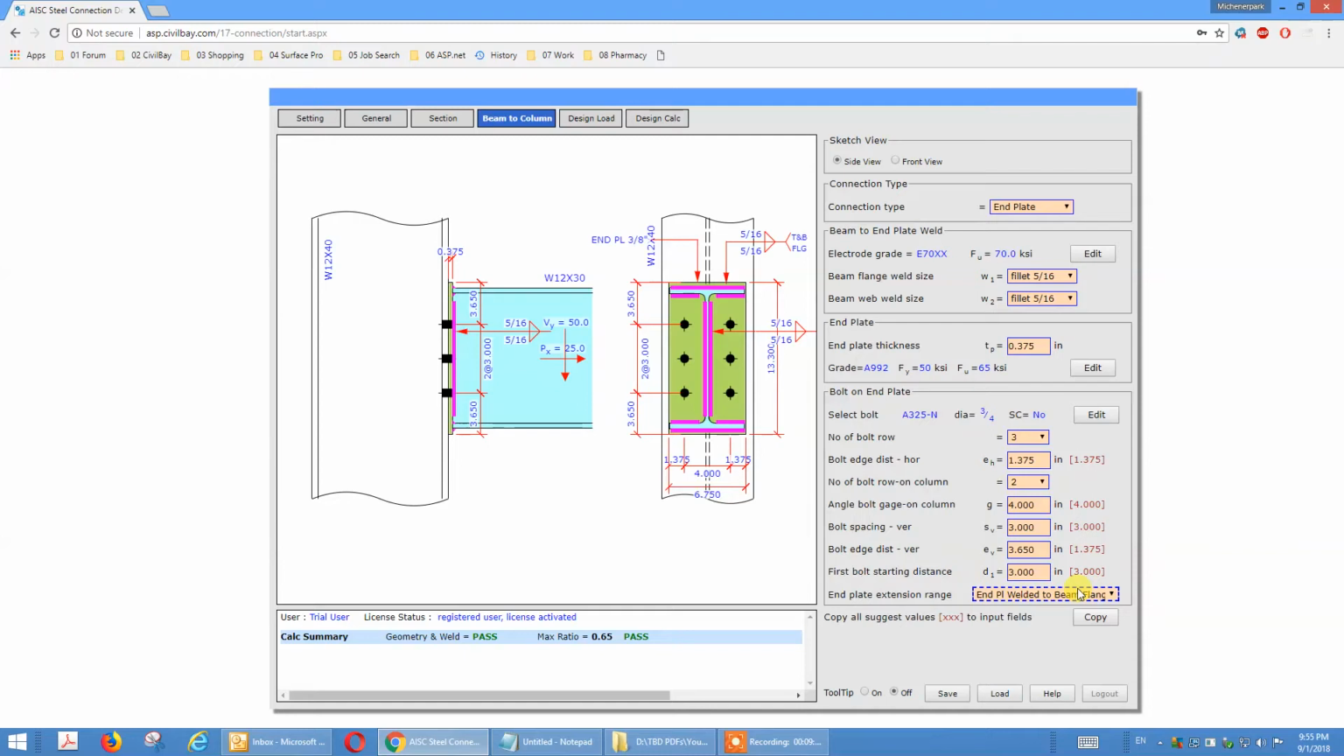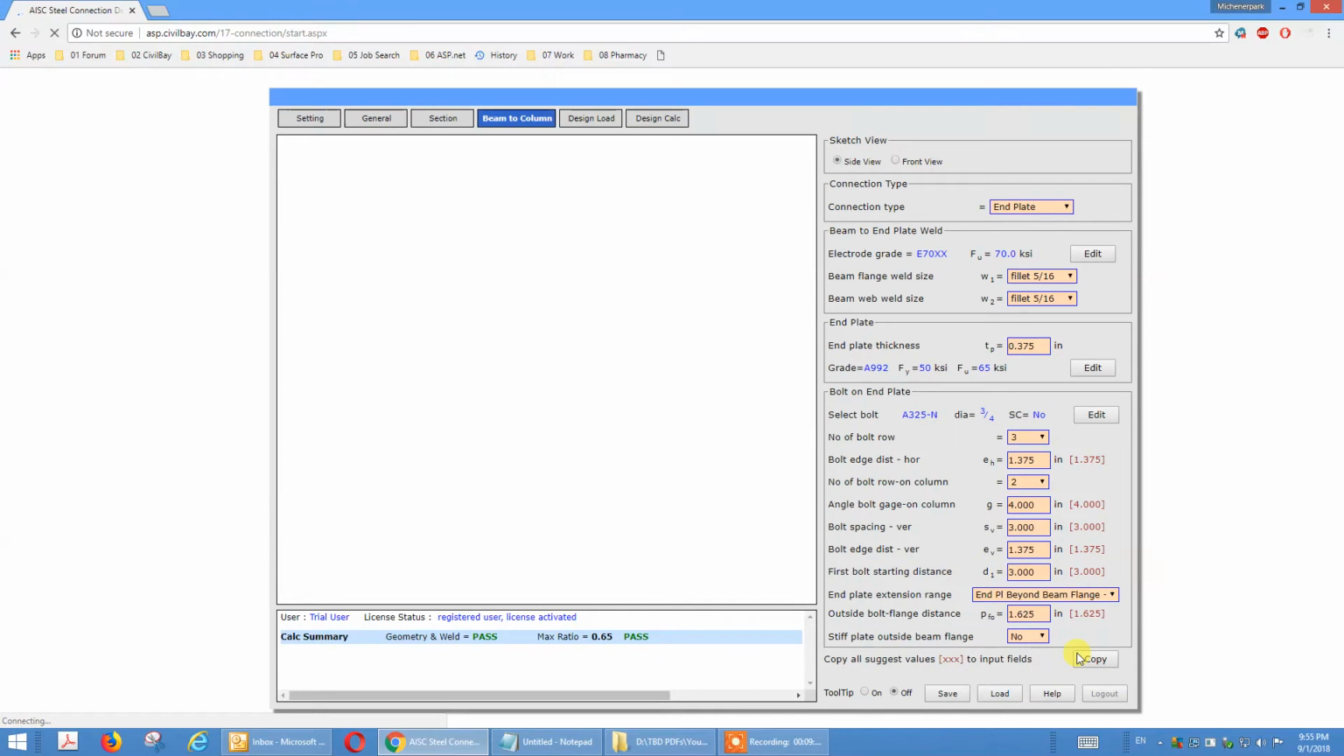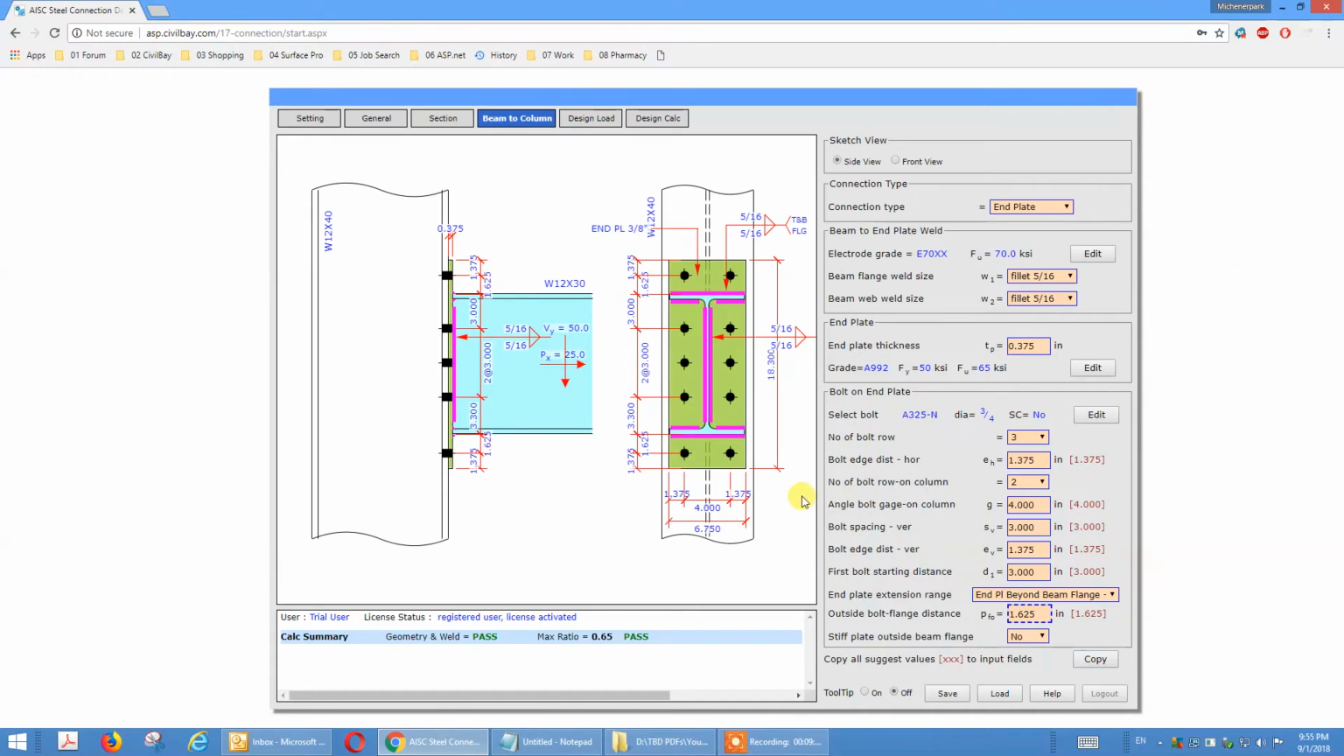Okay, we provide an option for that, and also we allow you to extend the end plate further to add one more row of bolts outside the beam flange. Okay, add one more row of bolts. See here? All right. That's more like a moment connection, but if you want to design it as shear, that's fine. We provide an option for that.